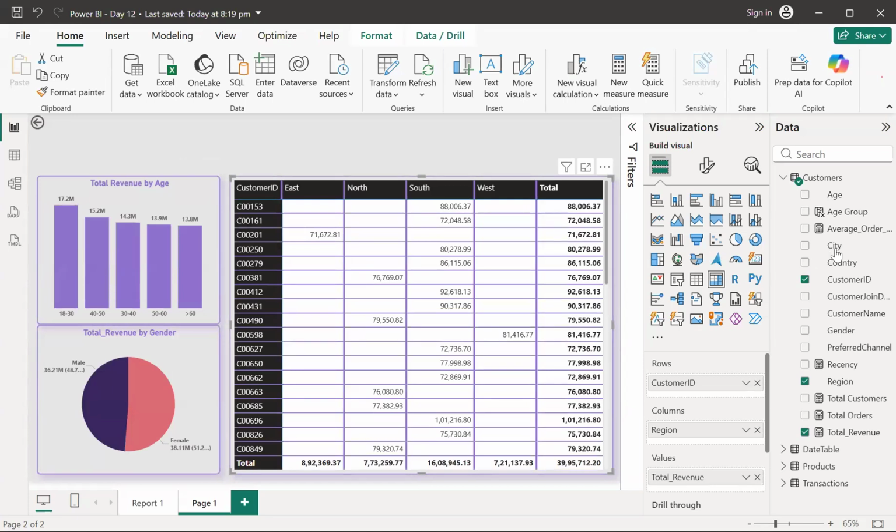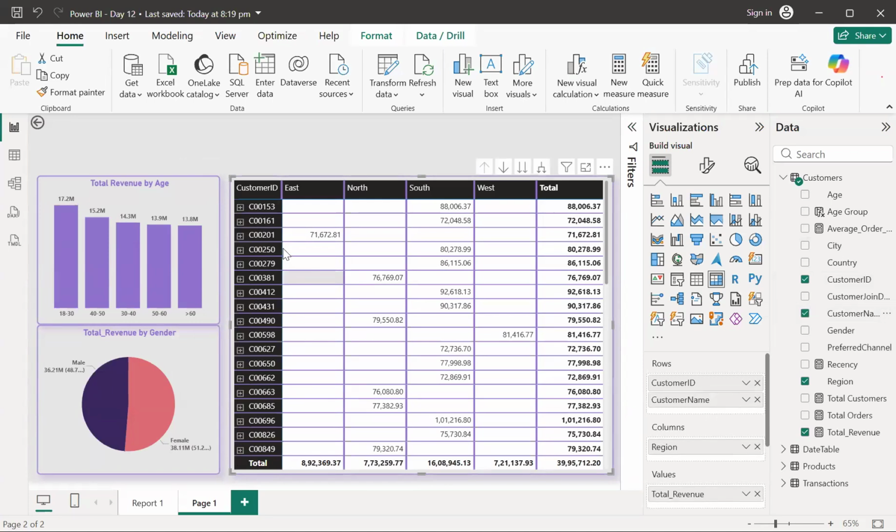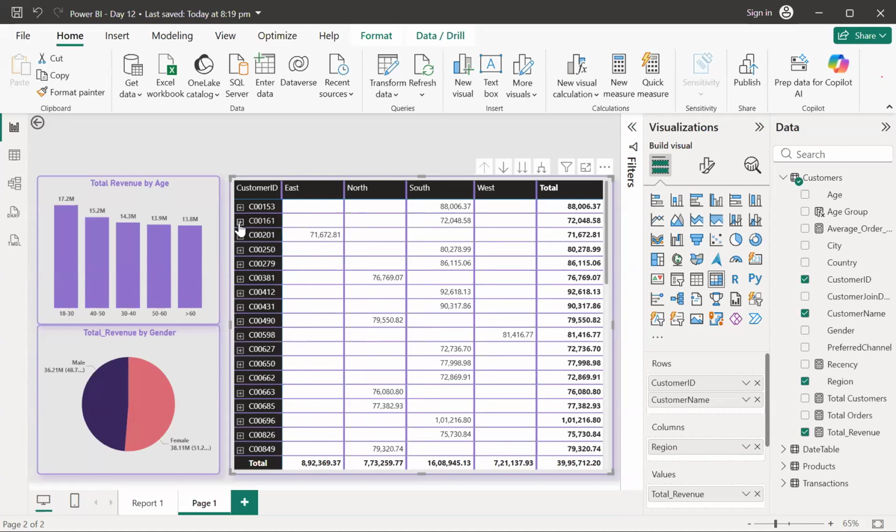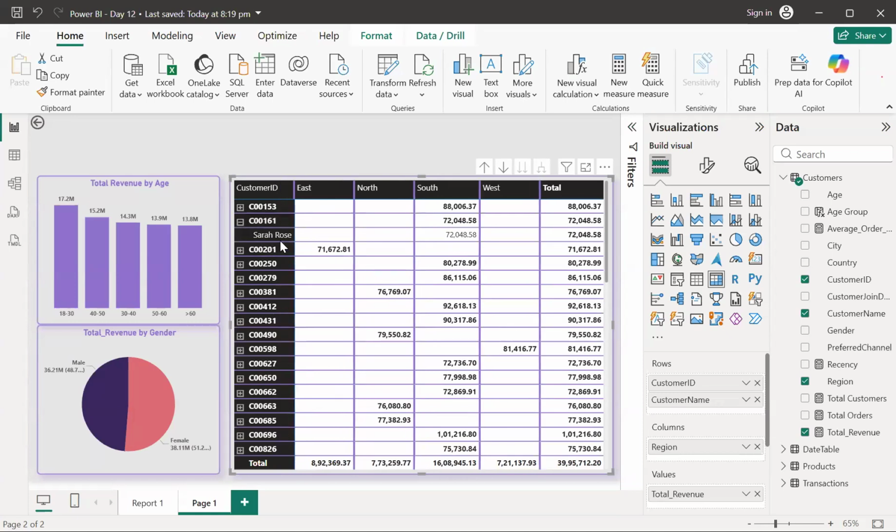And below the customer ID, if you want, you can even drag the customer name, because it's up to you; if you click on that plus, then only the customer name will appear. So there's a customer name also you're getting. If I talk about the customer name over here, this customer is Caleb Brooks, who is actually giving you a sale of let's say 88,000. Then if I want to talk about this customer, he's Sarah Rose.